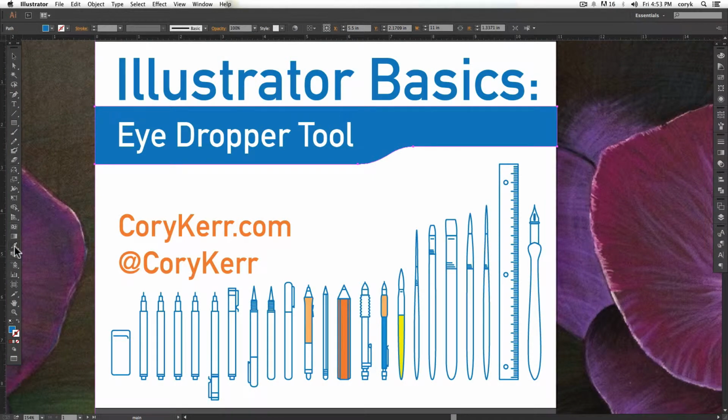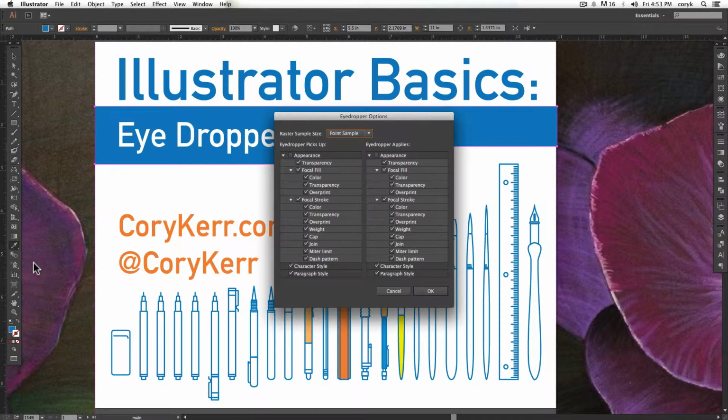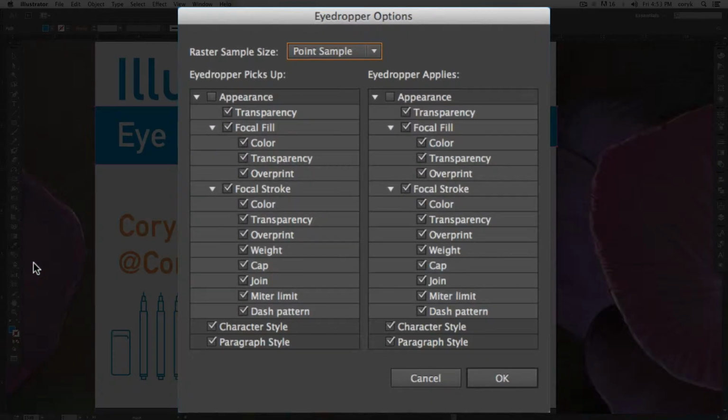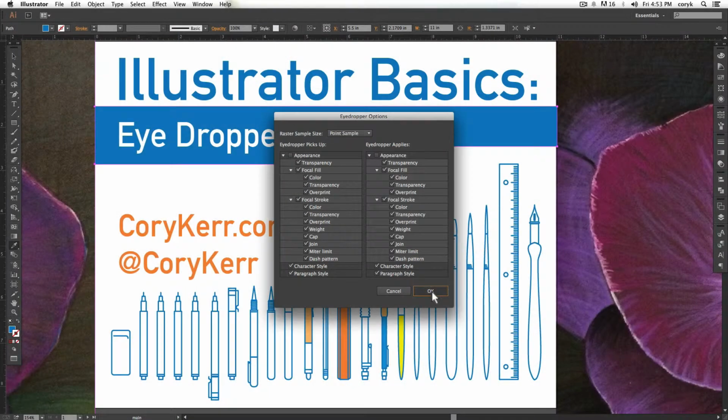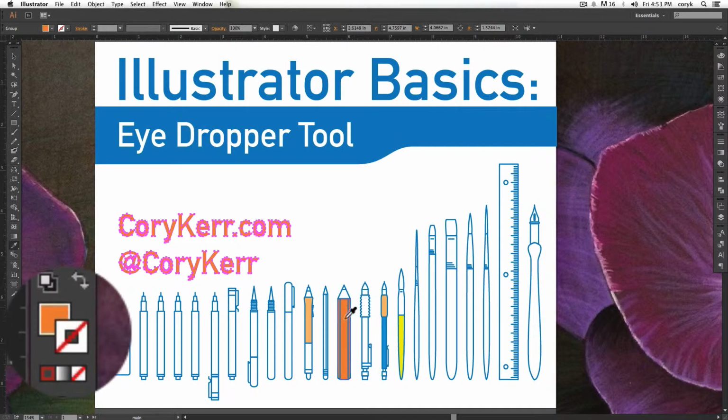There are a lot of controls in the eyedropper tool. Anything that is selected here, it will grab and apply. Anything that is deselected, it will ignore. So if I come over here like this and I want to grab this guy, notice that it grabs the fill and the stroke of this object, because this object has a fill and a stroke. The next object that I create will retain those settings that I already had.